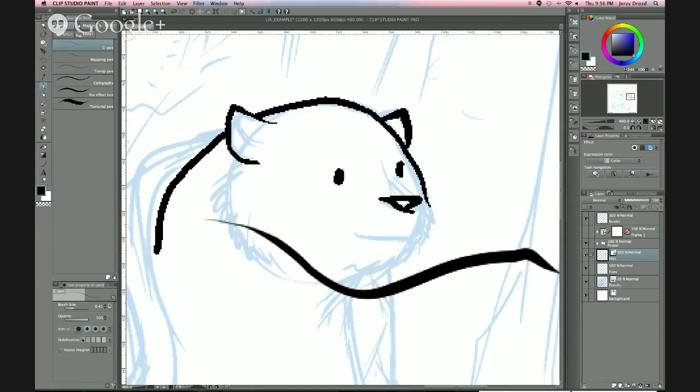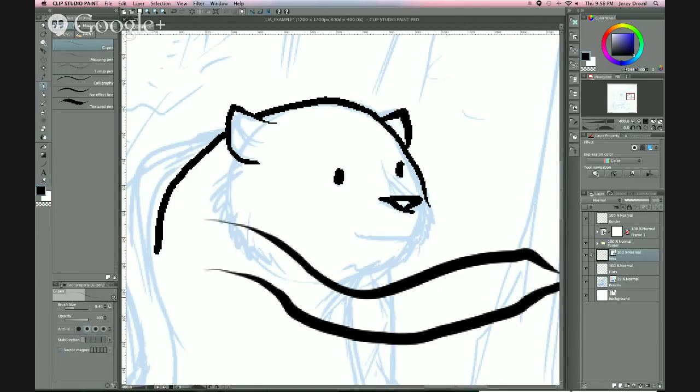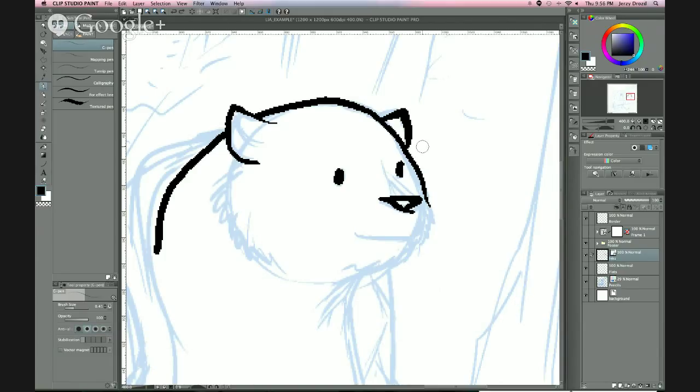Let me turn stabilization off and do the same thing. It's very difficult to perceive, but there's a little less jitter in the line. So if you're doing something with a lot of swooshing curves, a lot of smooth contours, a little bit of stabilization can help you out. And then there's vector magnet, which I haven't played a whole lot with yet. But this is just for intro, getting people used to the notion of Manga Studio.